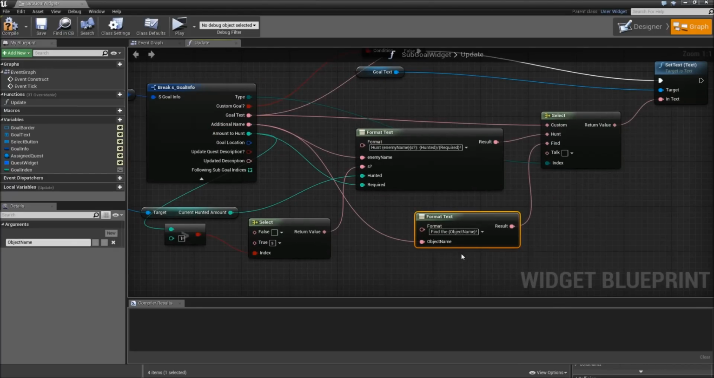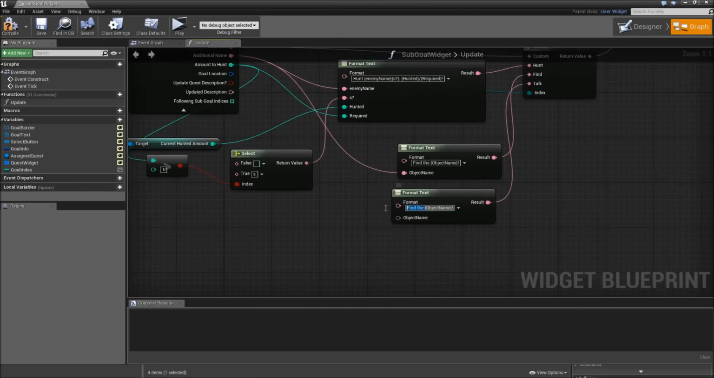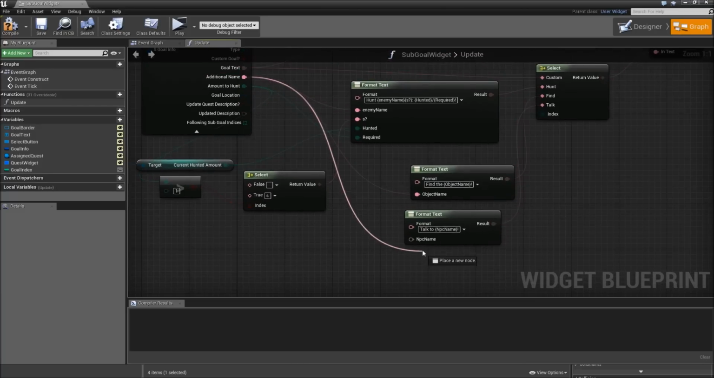Then let's copy over the format, connect that to talk, and here the format will be "Talk to ", and the object name will be the NPC name. Then again connect the additional name.